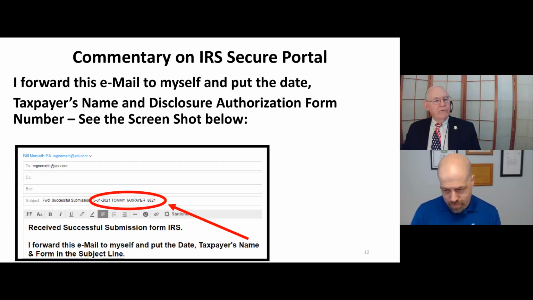So here's what I do. I forward the email to myself and put the date, taxpayer's name, and what I sent up there. And that's what the screenshot looks like. So I said, okay, this is Tommy Taxpayer. I did that on 5/31 of 2021, 8821. And then I can track when I have CAF authorization involved. So it works out pretty well.